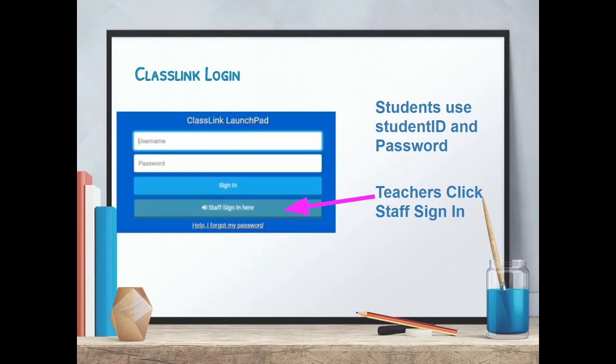On many of our devices now, you will see something that's new for all teachers this year. It's called ClassLink. There's a training in our Essentials 2020 folder for ClassLink to tell you all about it and what it's for. Students will sign in just by putting their username and their password in. They don't have to put @VBStudents or anything like that, so they just put their student ID and their password. Teachers and staff need to click the link down at the bottom that says Staff Sign In Here.